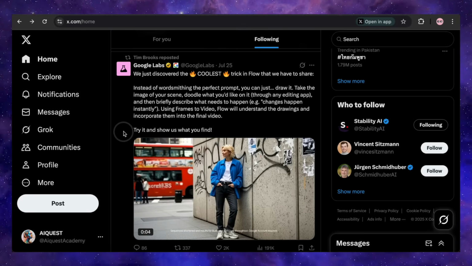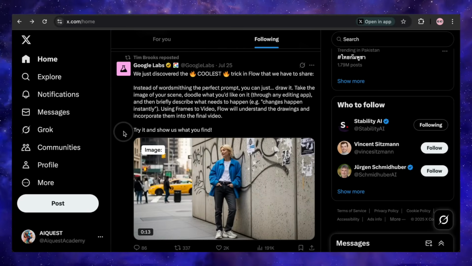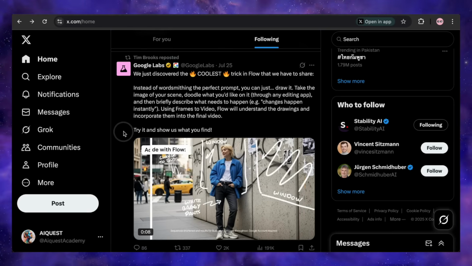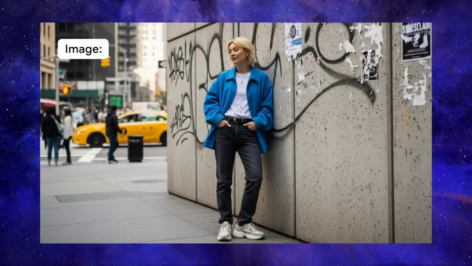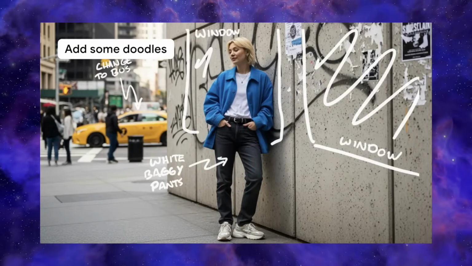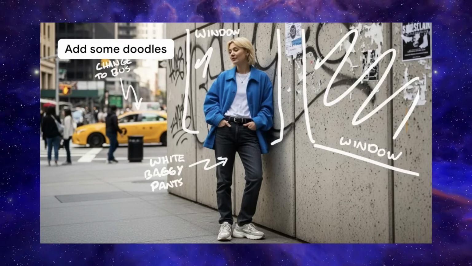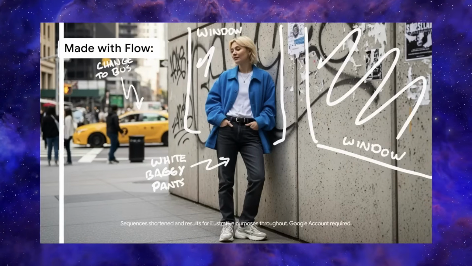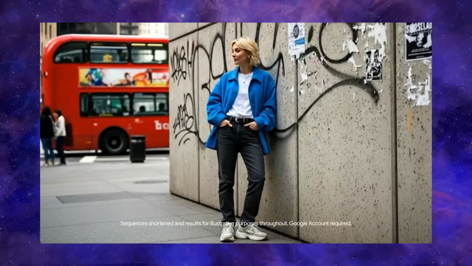If you've ever tried Google's Flow for turning images into videos, there's now a killer new feature, especially if you're tired of wrestling with clunky text prompts. Instead of typing out what you want to change in your photo, you can now just draw or write your instructions directly onto the image. So you could just draw on some baggy white pants, scribble the word windows onto a building, or even write change to bus right above a taxi. And the system intelligently understands exactly what you're asking for and transforms those elements in the resulting video.